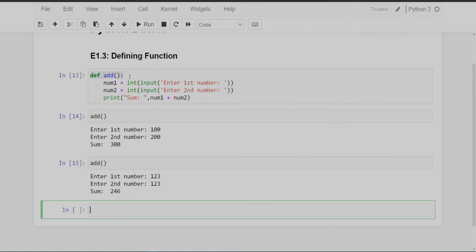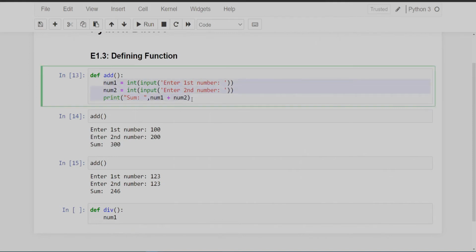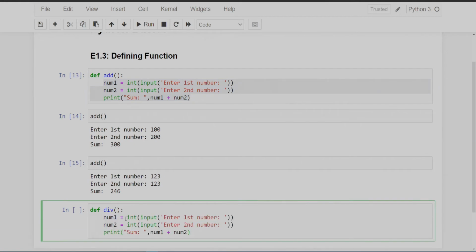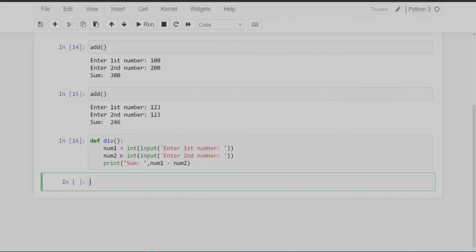So let's do a division. We'll write div and the colon and press enter. In Jupyter notebook the 4 spaces are given automatically. If it's not given, you can just type 4 spaces. Let's cut out this and print the same thing, because it is the same. So we'll copy this and paste it here. Enter first number. This time we want the difference, so you can just write here negative and run this. If you run, nothing will get printed.